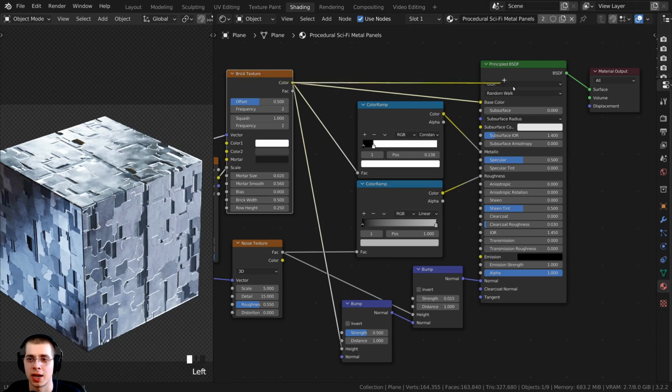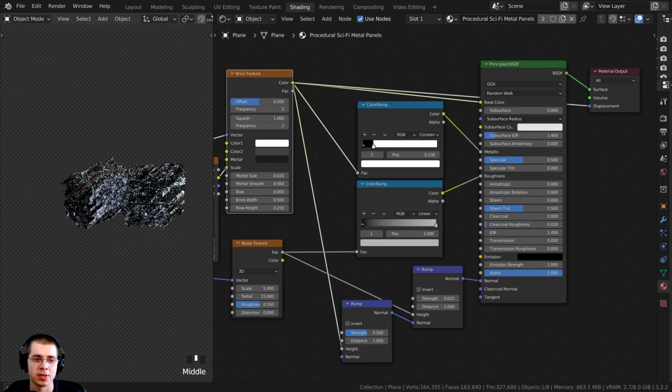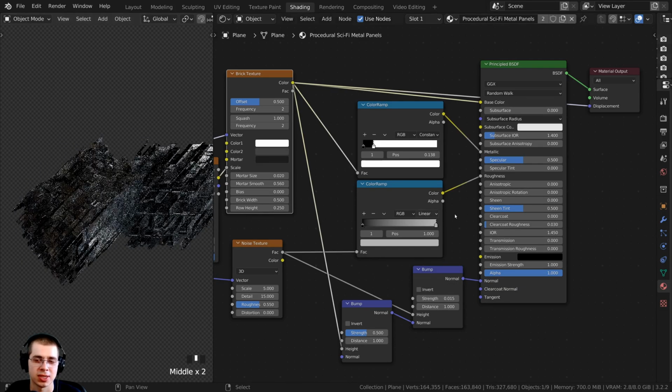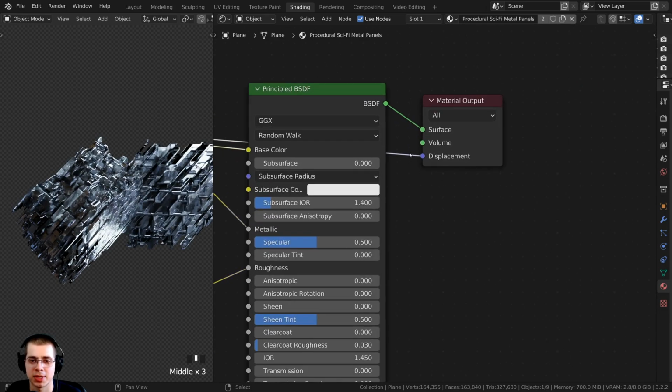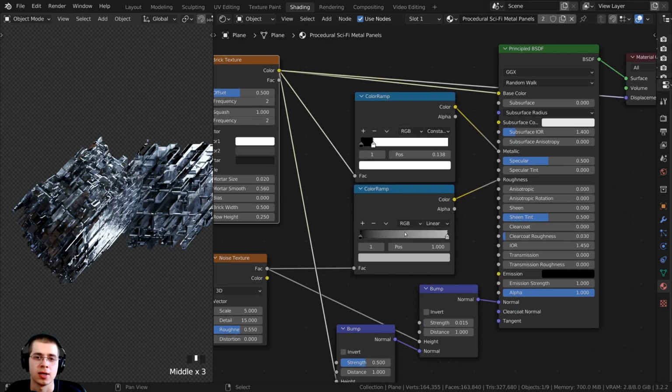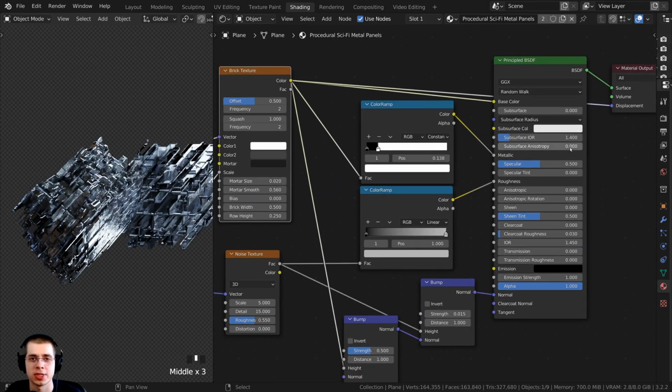So to add the displacements, I'm going to pull out a wire from this color, from the brick texture, and I'm going to stick this into the displacement of the material output. Now, you can see something is definitely happening, but it's really weird and it's kind of popping out to one side, and that is because this is displacement data. It is a purple dot here, but this is color data. It's a yellow dot. So we need to convert the color data to displacement data.